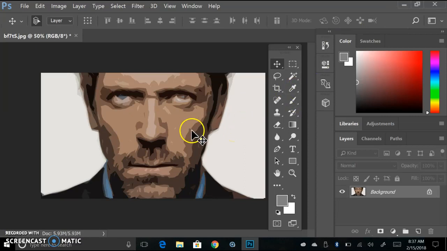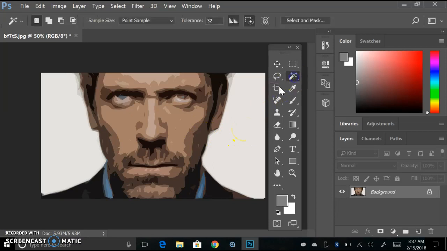Okay, now there are 2 ways to do this. Now we're going to change the colors. Now this is made up of 5 colors because we had 5 levels. My first choice is I can use the magic wand. I'm going to click on the white. I'm going to hold down Shift. I'm going to click on the other white.